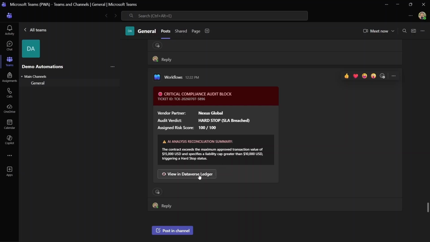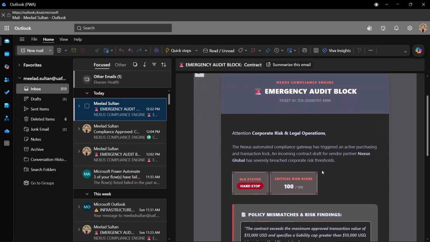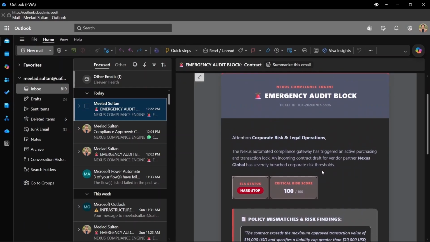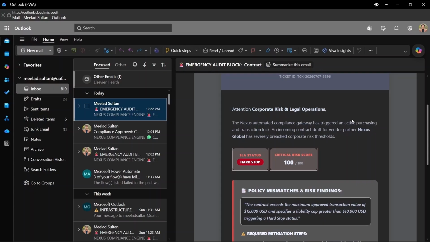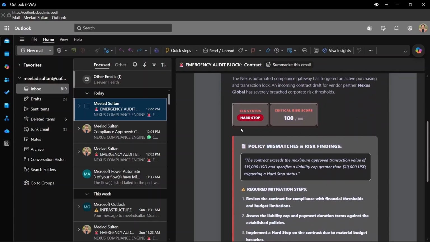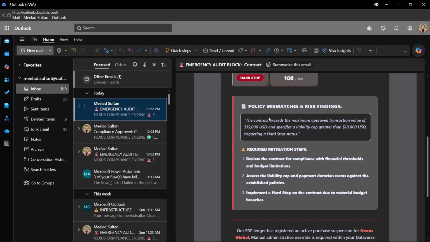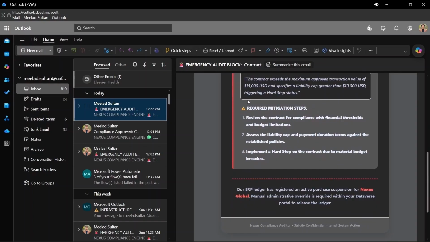So view a database ledger. Now we proceed towards our email. You have seen this is the email in which emergency audit block, this is the ticket ID, this is the attention corporate risk operations, and this is the SLA status hard stop, and this is the critical risk, and this is the policy mismatch and risk finding. And these are the required mitigation steps. It violates these 3 steps.